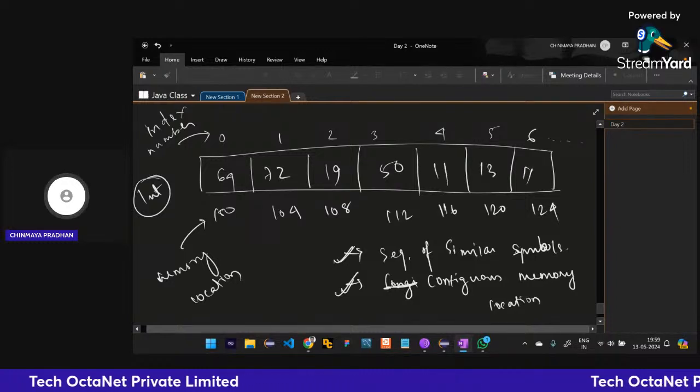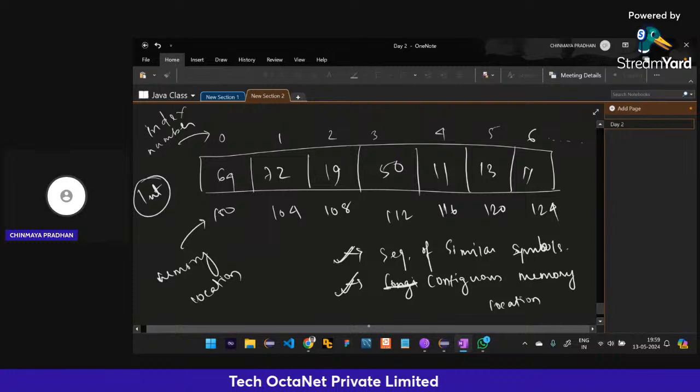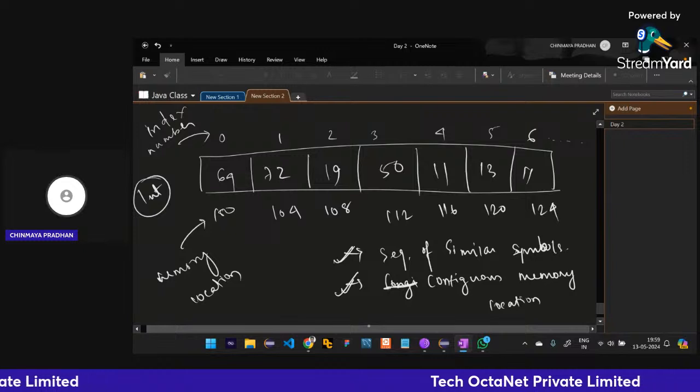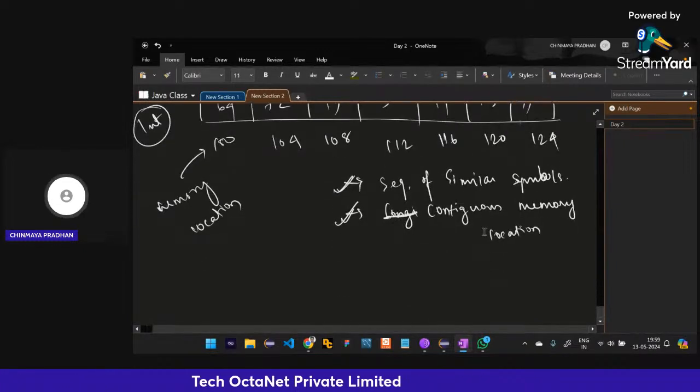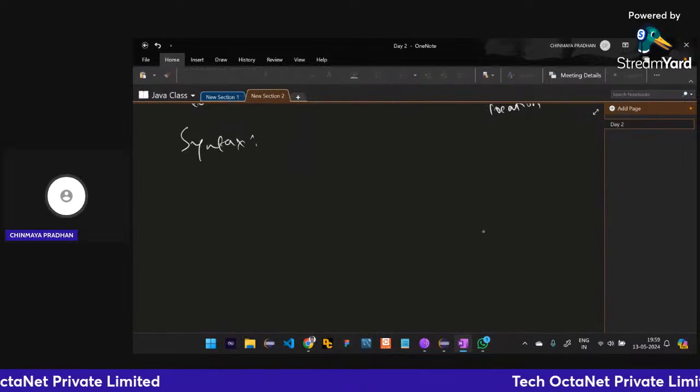Yes, exactly. Those are the similar symbols, because all of those symbols belong to integers. Contiguous memory location, yes. This is contiguous memory location, and this is the index number. When we do anything in an array, we consider this index number. So, the syntax for array declaration.